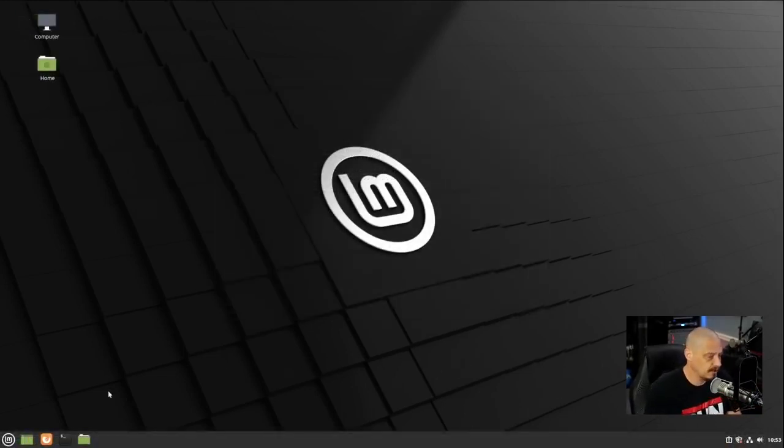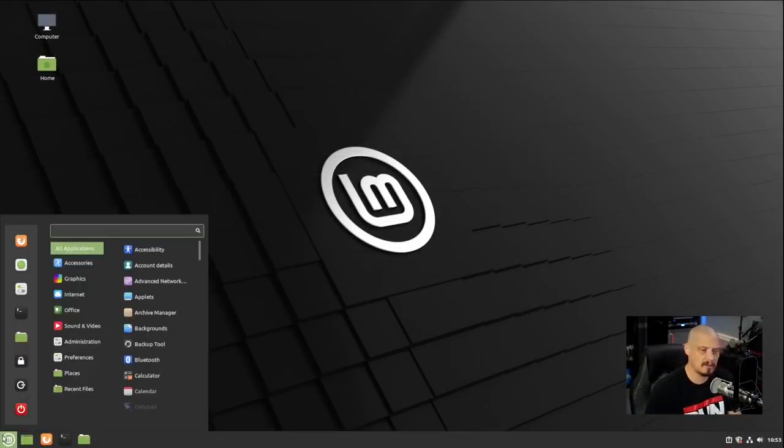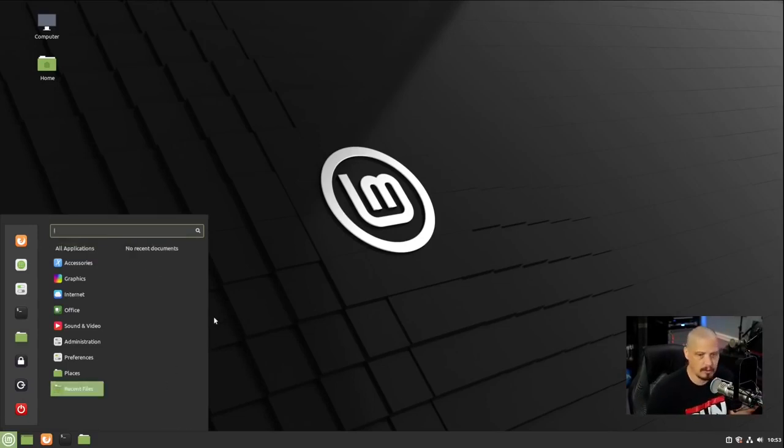So let me go back to the Cinnamon desktop environment. Let's talk about Cinnamon. What is Cinnamon? Well, it's a modern, innovative, full-featured desktop environment, right? It's very polished, very slick looking. The downside to Cinnamon is that because it's more modern, it does require a little bit more system resources.